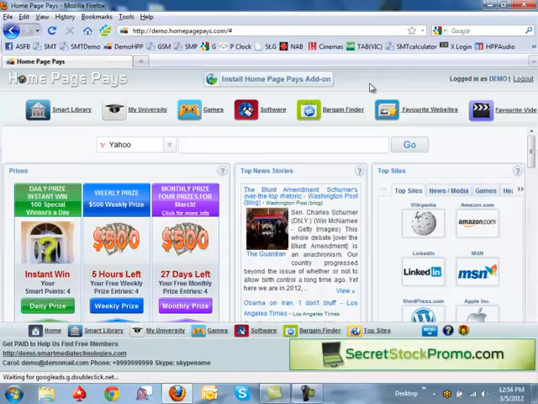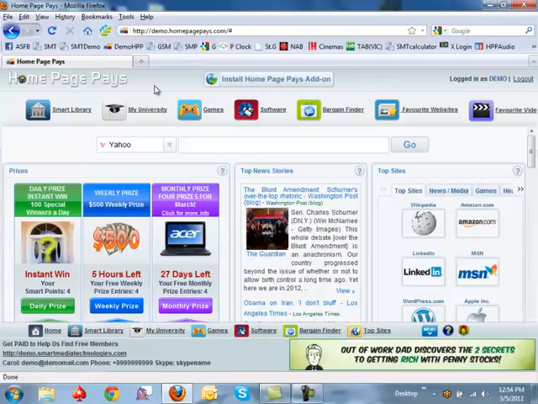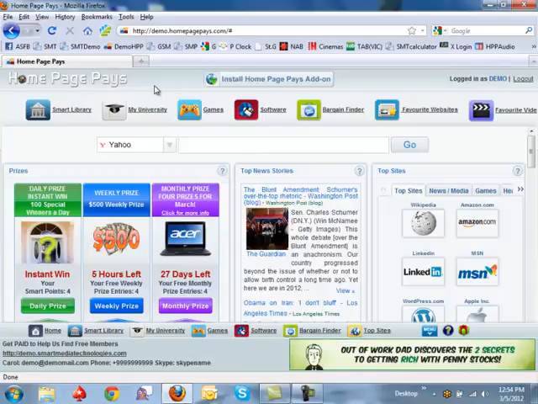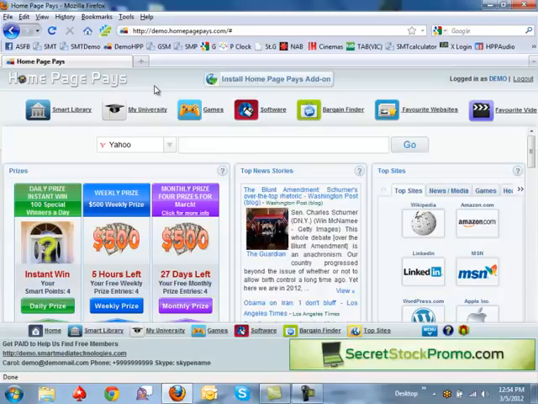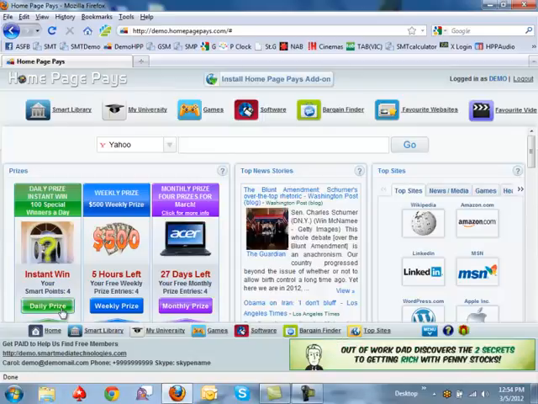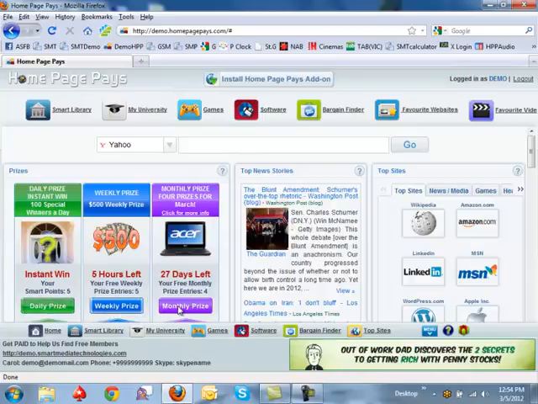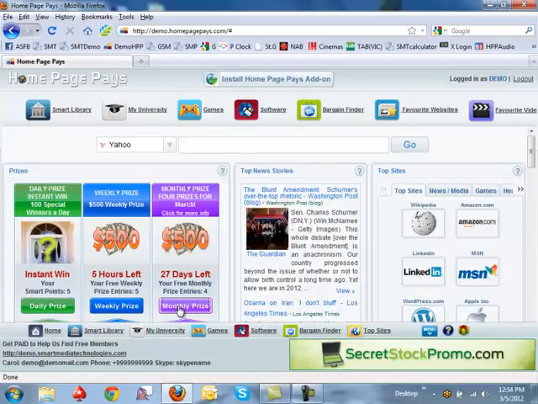Another very handy tip is that you set the Homepage Pays system up as your homepage, or at the very least save it as a favorite, because you're going to want to come back to this every day. Firstly, you want to come back every day so you can click the daily prize, the weekly prize, and the monthly prize. Why would you want to click them? Because you could win something.